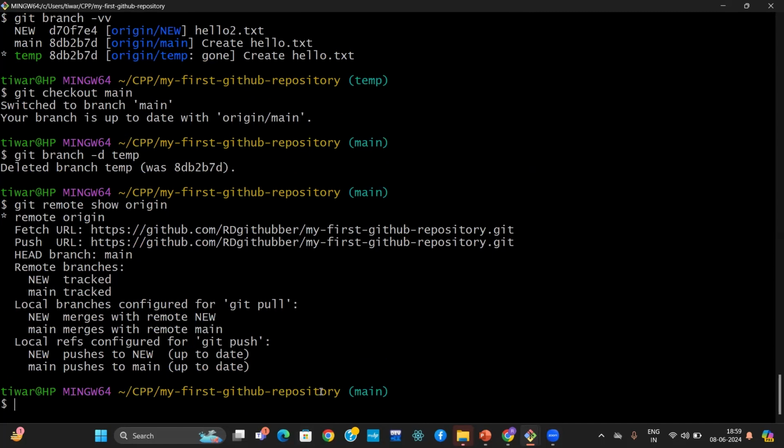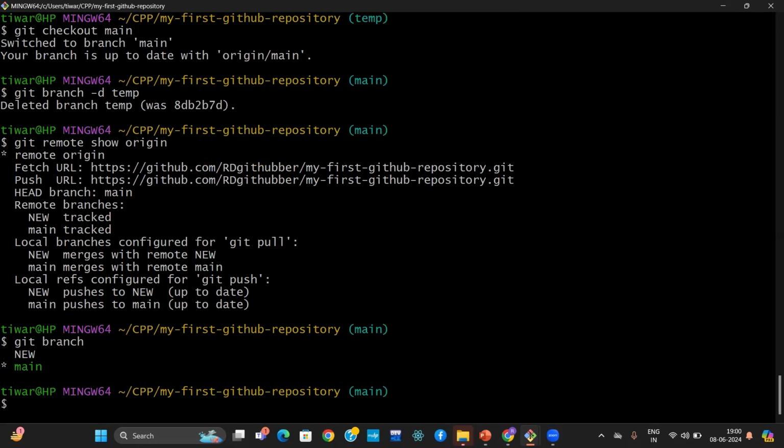Firstly, I will move with git checkout to the new branch. If you want to know how many branches there are, just use the git branch command. So here you can see new and main branches are present.